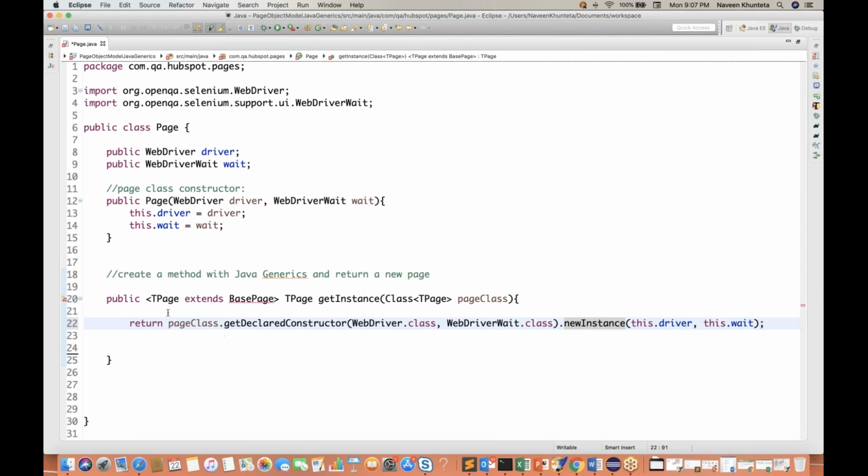And I'll put this inside a try-catch block, because if any exception occurs, it will generate an exception. Let's see, I'm going to catch this particular exception.